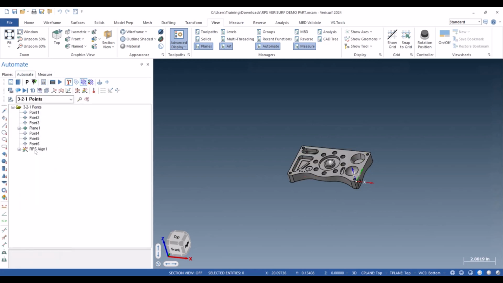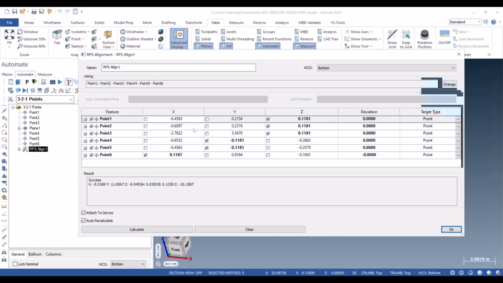Inside of here, here's our RPS alignment. The way you create this RPS alignment is you select all the points you want to use, and then we click this little icon right here next to Auto Align, RPS Alignment, and it's going to throw this alignment in there. This works just as you would expect it to. It's pretty smart. It's using these three points for Z, these two points for Y, and this point for our X.